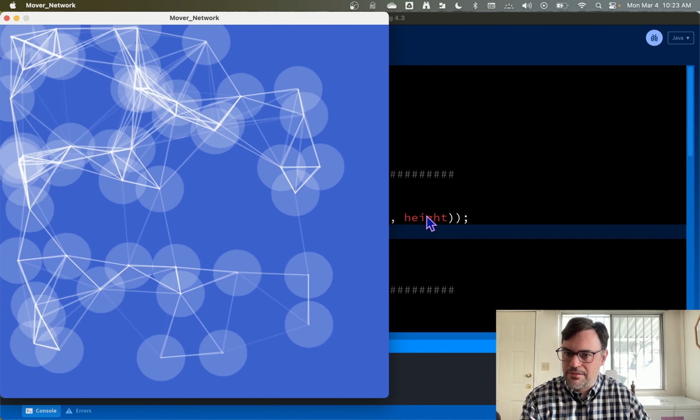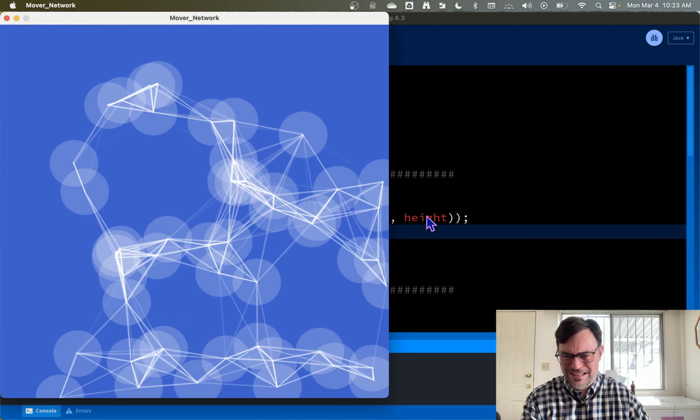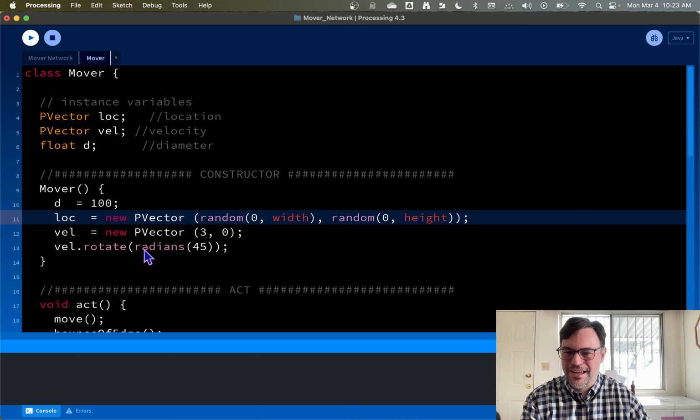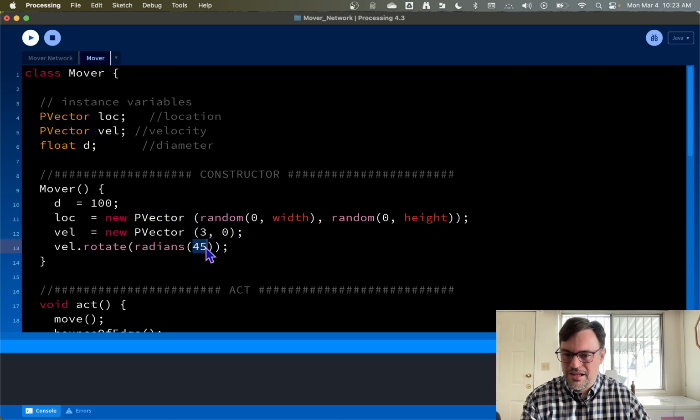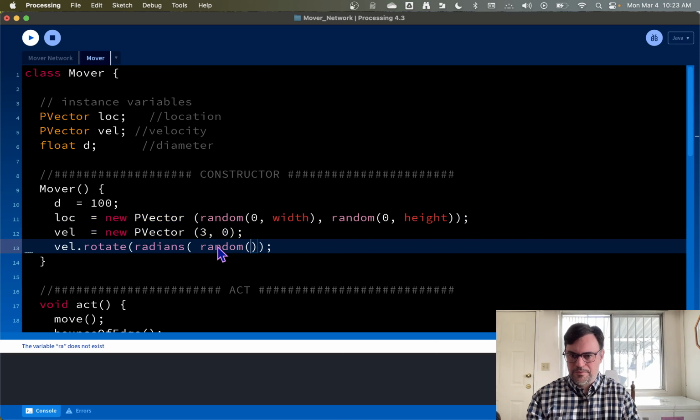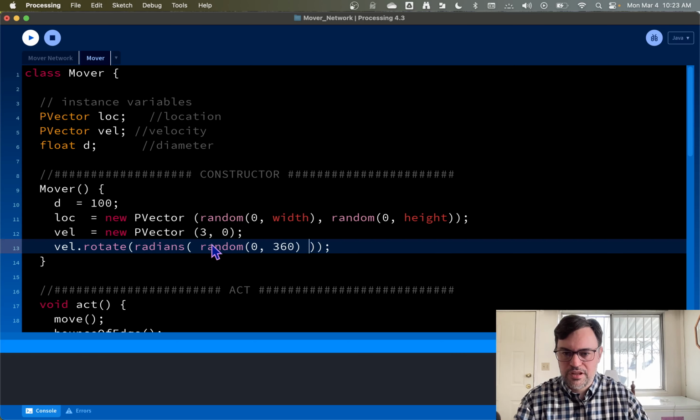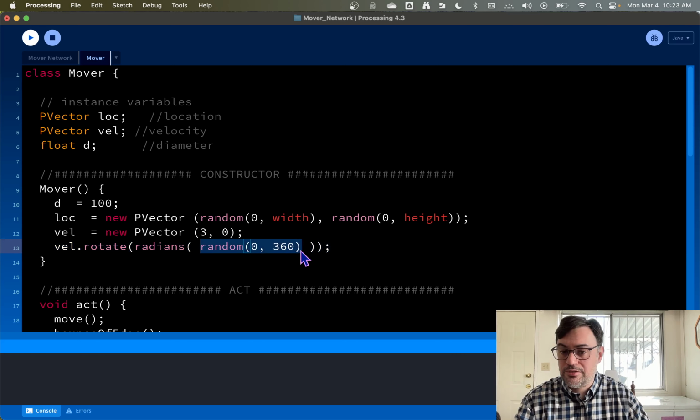And I can even randomize. Oh, that looks so cool. I like it. We can make a random number between 0 and 360 if you want to work in degrees. Something like that anyway. Now they have a random direction, but they're all going to move at the same speed.